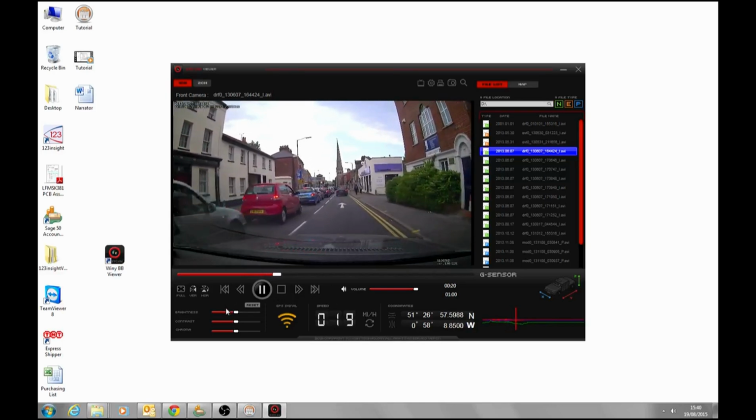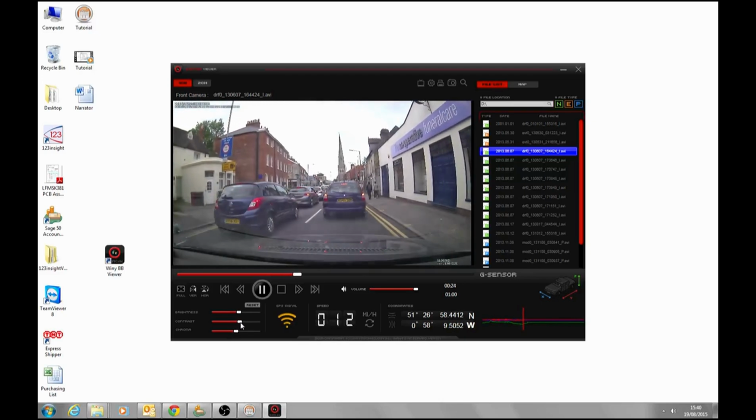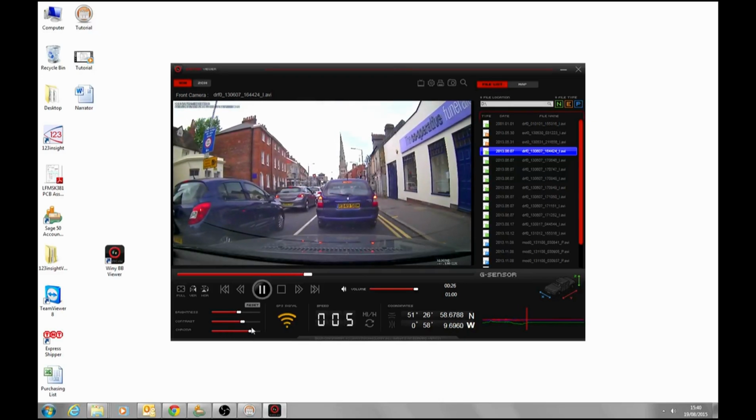Underneath these buttons are the brightness, contrast and chroma bars. Moving these bars will affect the look of the video playing. Pushing the reset button will restore the levels to default.